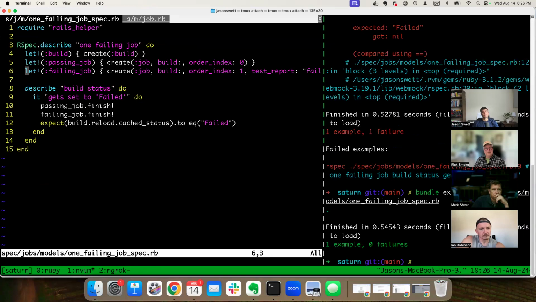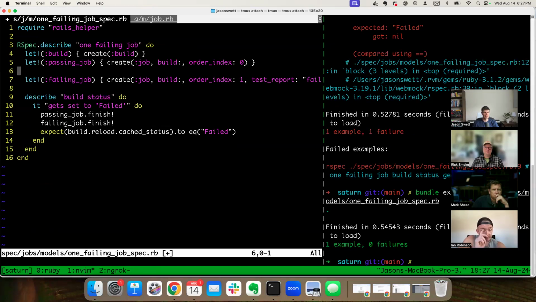Okay. So, ladies and gentlemen, that was a kind of subtle bug, I think, that was probably much easier to pin down using a test than it would have been to try to pin down manually. All right, so I'm going to do a little formatting cleanup here.